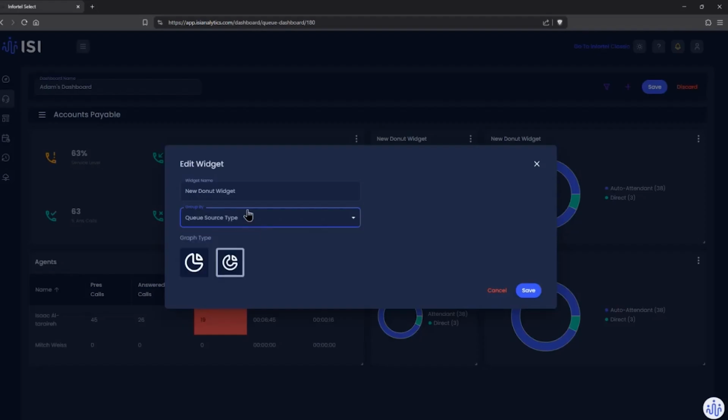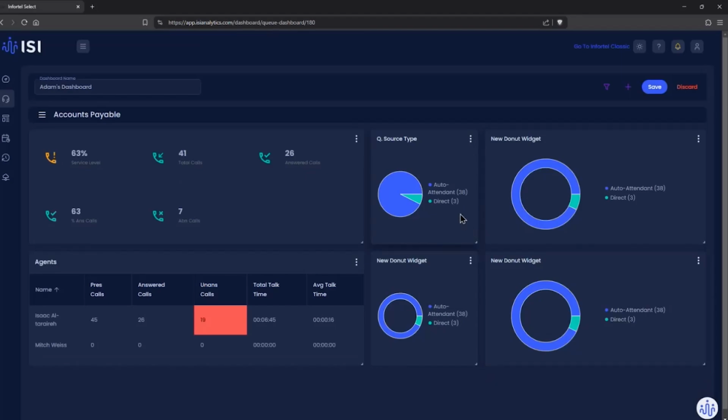So the source type is the default. So I'm just going to relabel this one to be queue source type. And you can make it either a donut or a pie. That's pretty simple. We'll go ahead and save that. And so I made it a pie. So you can see that within the time period that we selected, 38 of the calls came in through the auto attendant, and then 3 of those calls came through direct.